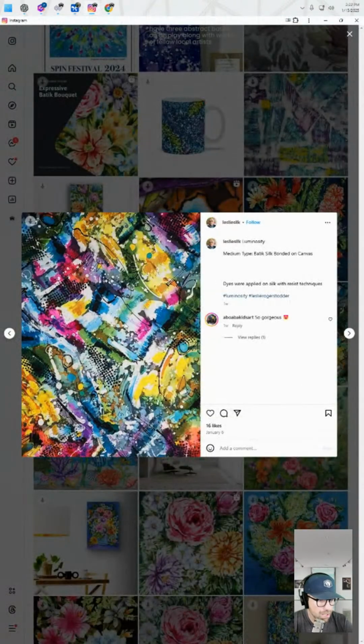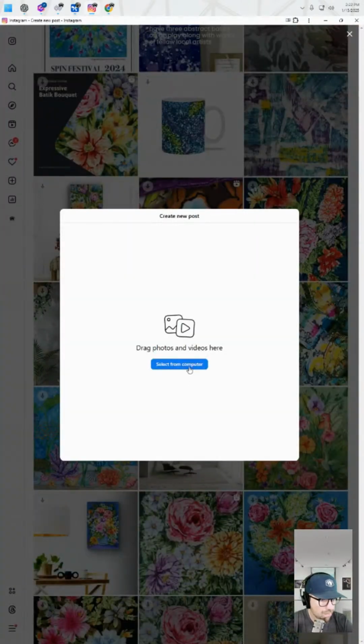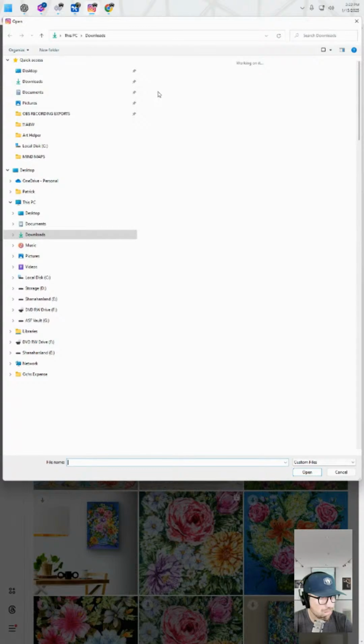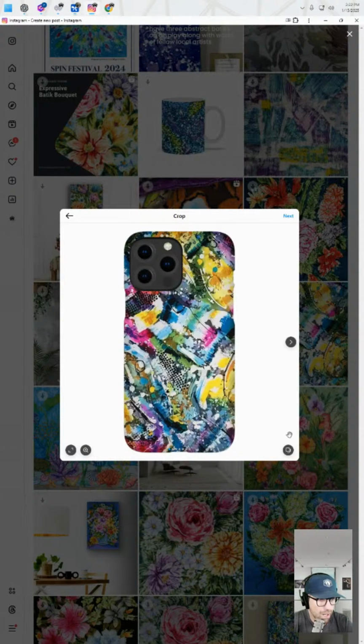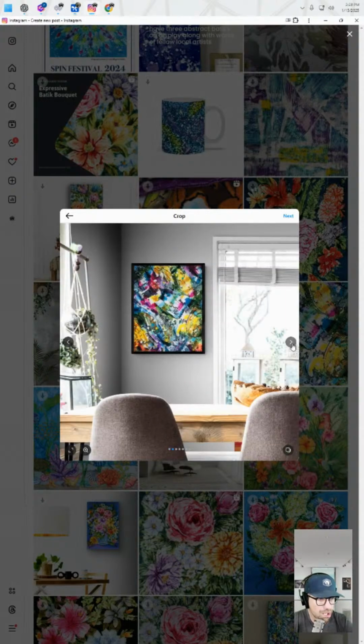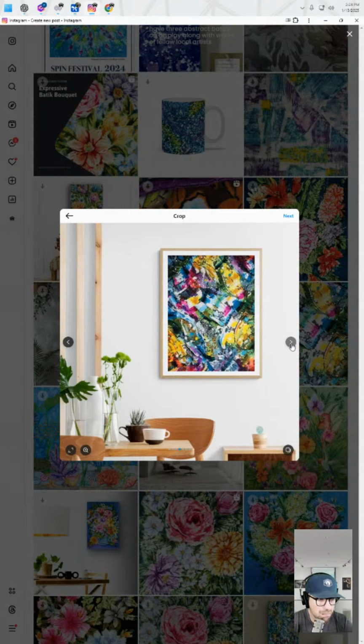Instead of posting this, Leslie, all you have to do, exact same post, grab the AI images, and go do your post. Select from computer, select from phone, depending on how you did it, boom, boom, and I'll even include the original. And now, instead of a single image in Instagram, I have this carousel image with beautiful room mock-ups.